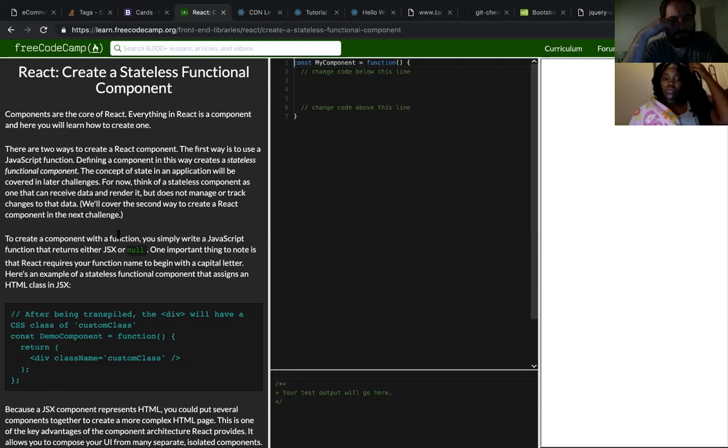Create the component with a function. Simply write a JavaScript function that returns either JSX or null. One important thing to note is that React requires a function name in capital letter. Here is an example of a stateless functional component that assigns an HTML class to a div element. After being transpiled, the div will have a CSS class of customClass.